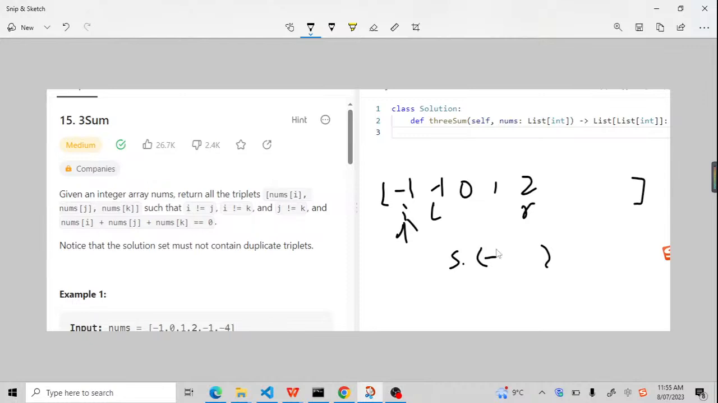And then we move the left pointer. If they are equal, we will move both of them. The left pointer shifts one place, and the right pointer also shifts one place. Because if we only shift one pointer, it doesn't matter, since we've already found this tuple, so the right pointer should also move one place.